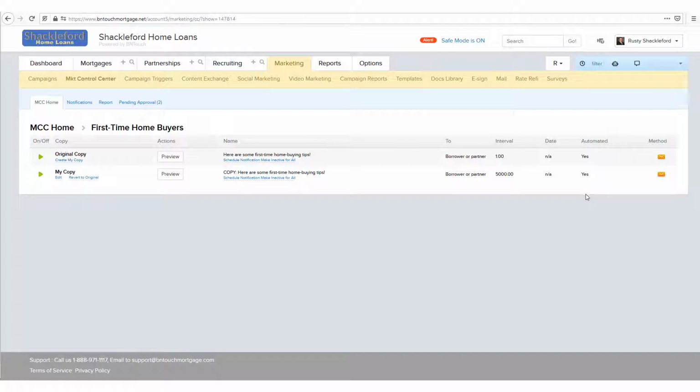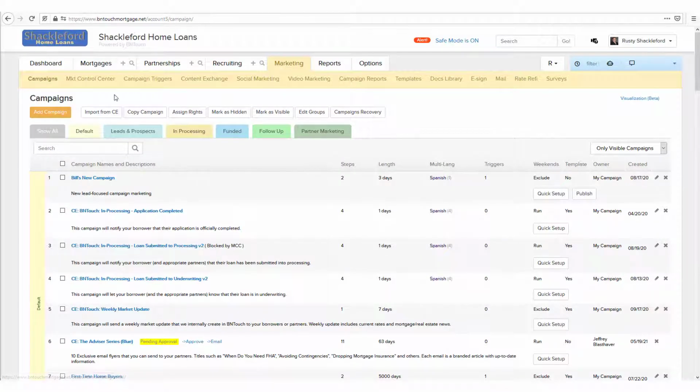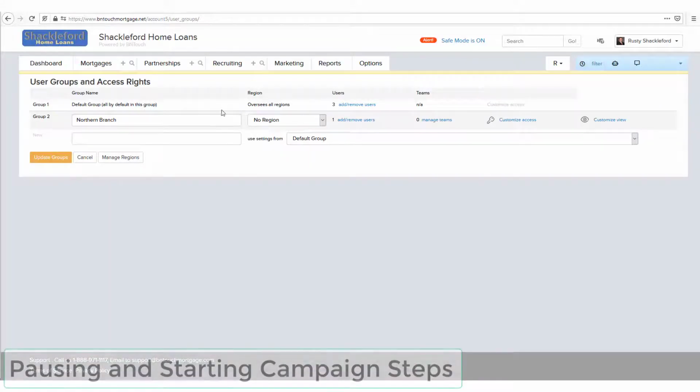Some businesses may prefer for the Marketing Control Center to open by default when the Marketing tab is clicked. Administrative users can customize whether this screen or the campaign list display by default for various user groups and branches in the User Groups section of your user menu.